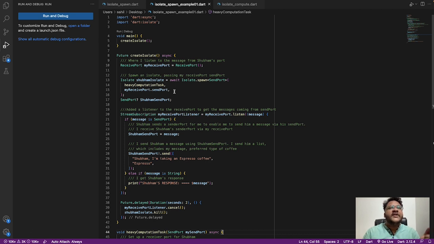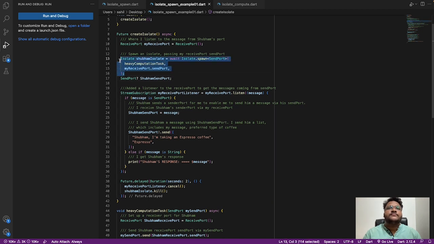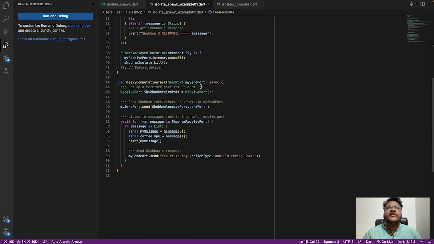It is like passing one end of the pipe, which we discussed in our previous slide, that we are going to pass one end of the pipe to the newly created isolate, so that the newly created isolate can send data using that pipe to the main isolate. So the newly created isolate will use this send port, and this main receive port is going to listen to that data. So after running this, the new isolate is created, and then this piece of code will be running.